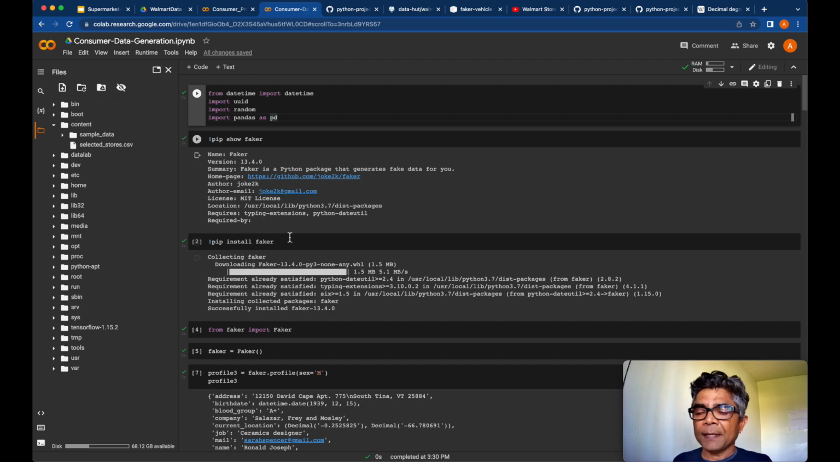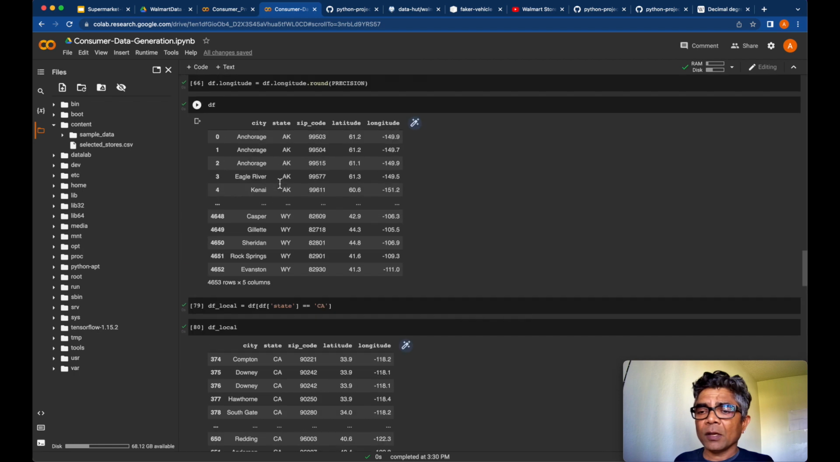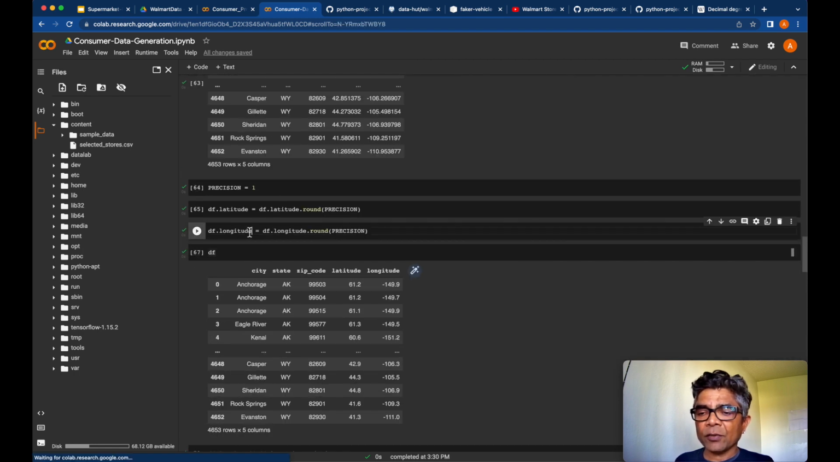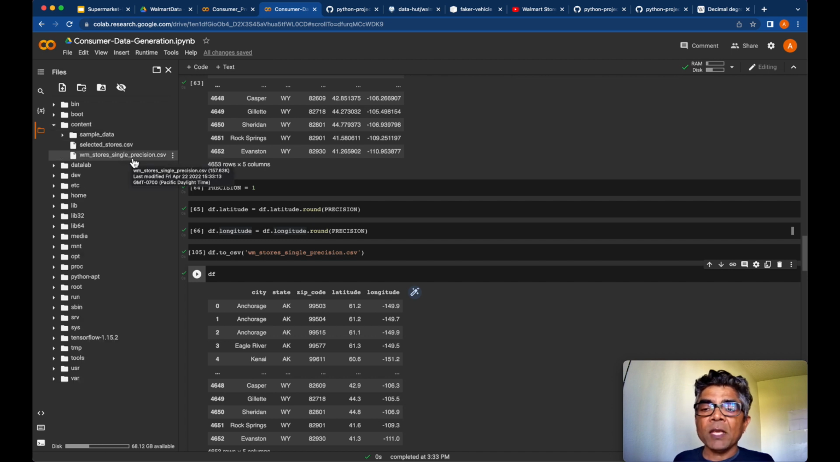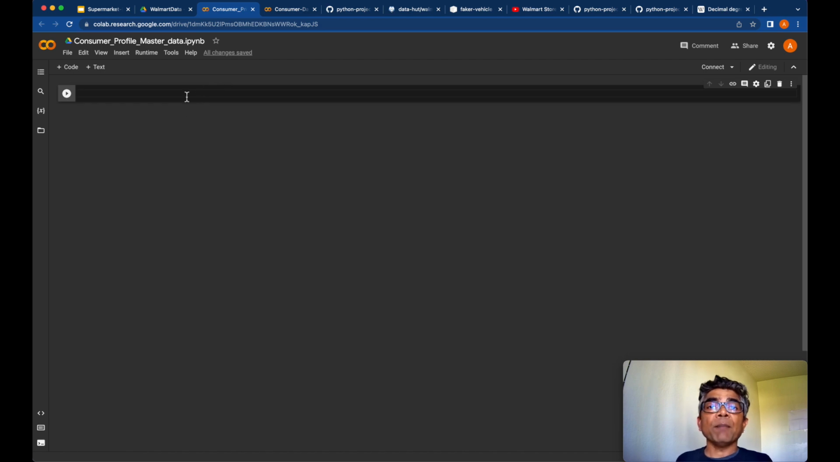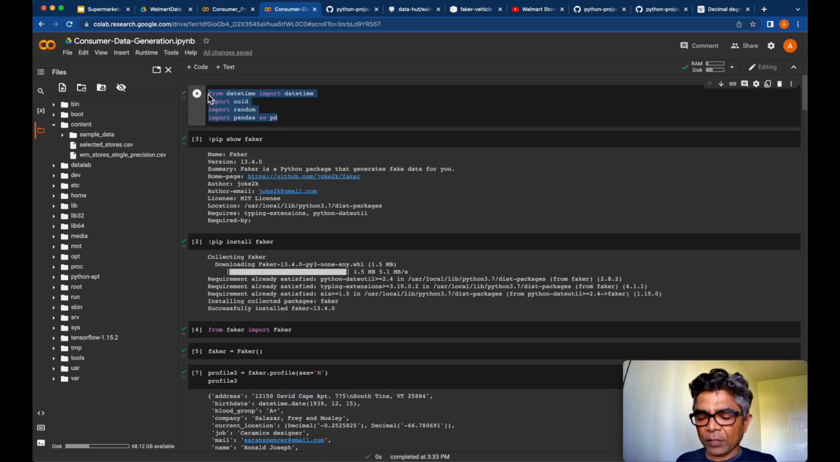And here in this example, because we have created this single precision data set df, we can save this data frame. So df dot to csv, Walmart stores single precision dot csv. So that file is generated and it's available here. So we can use this file in this example whenever we are going to create the master data for our consumers. Let's use this code as a template for us.